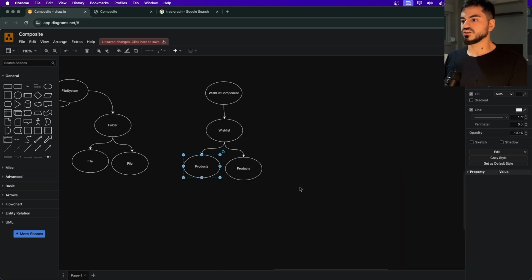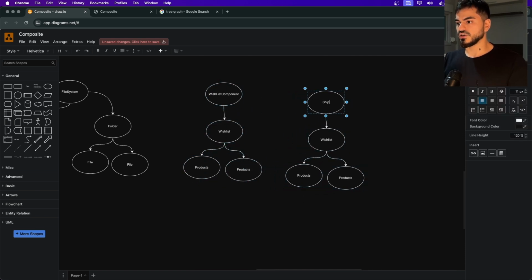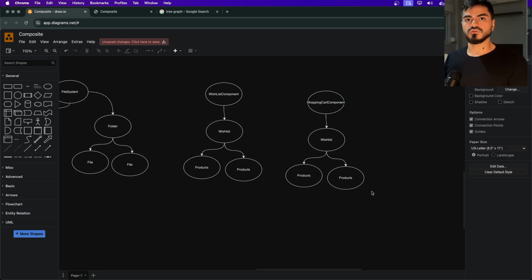And we could actually copy and do this for a lot of stuff. Like we could have shopping cart component, and so on and so forth.